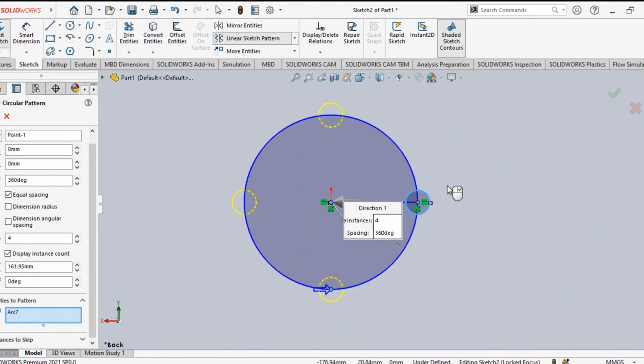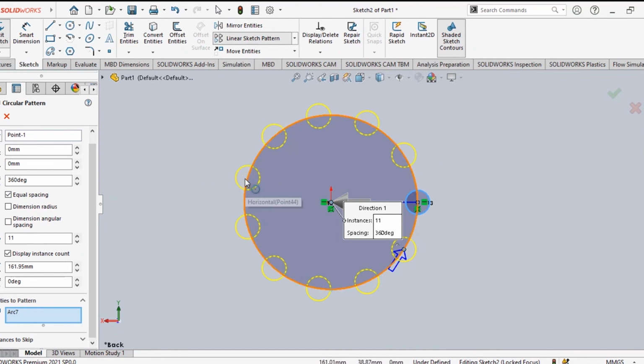Object is selected. Now you can see 4 patterns are made, including the existing one, including the previous one. 4 patterns are made in 360 degree. Now you can change the pattern numbers to 5, 6, 7, 8, etc. Now it is in the 360 degrees. You can change the angle. So it is made along this whole periphery or whole circumference.